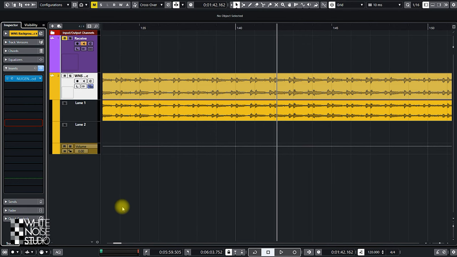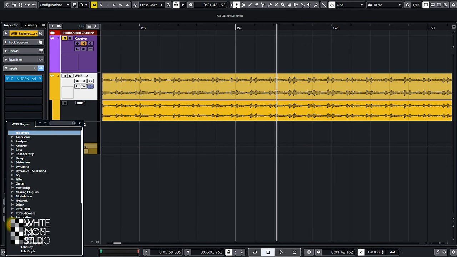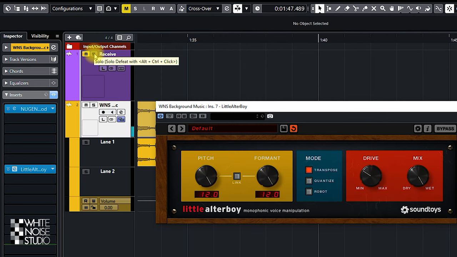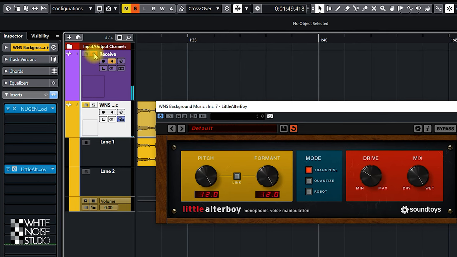Let's insert as a demonstration Little Altar Boy by Soundtoys. And now we can monitor using receive the unaltered audio.